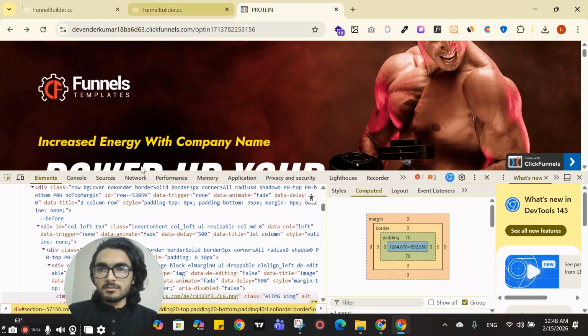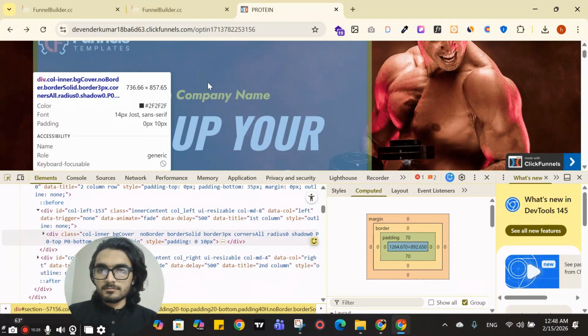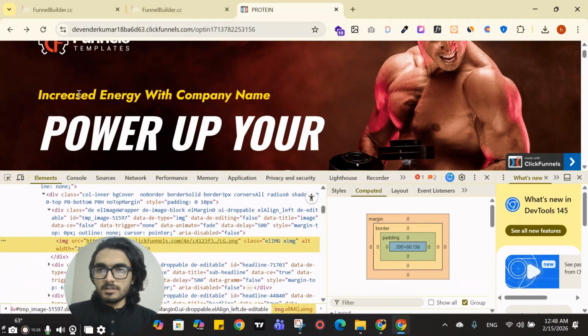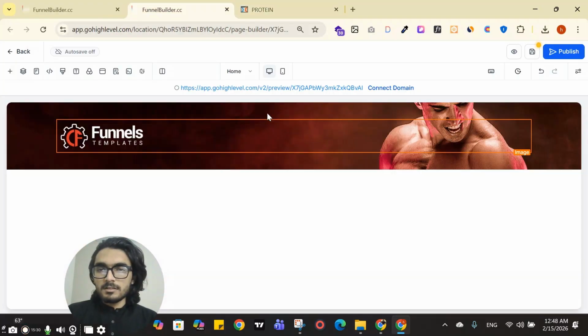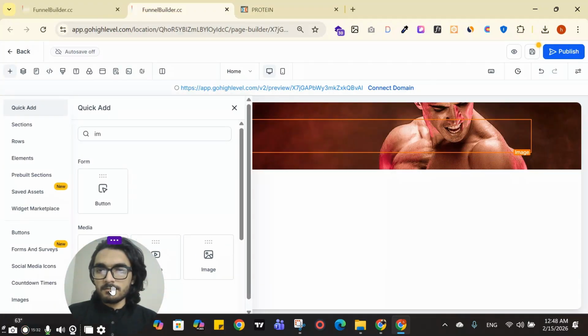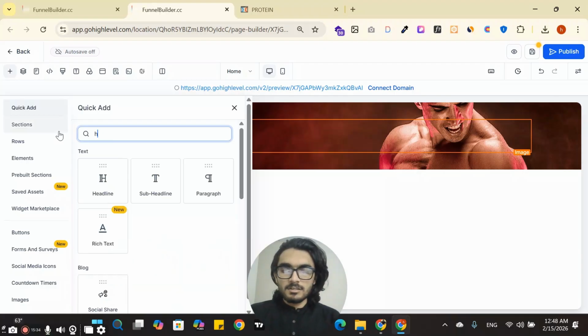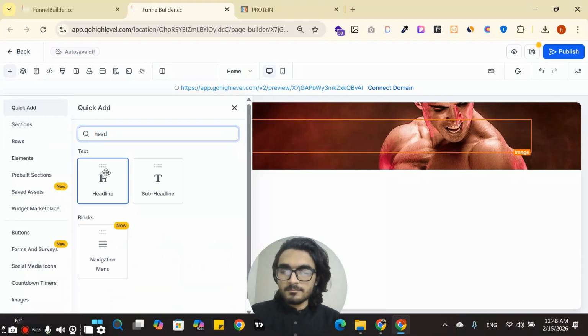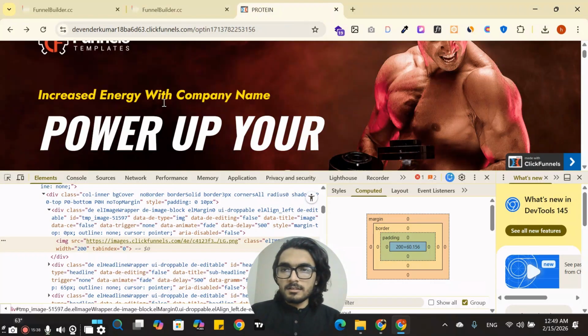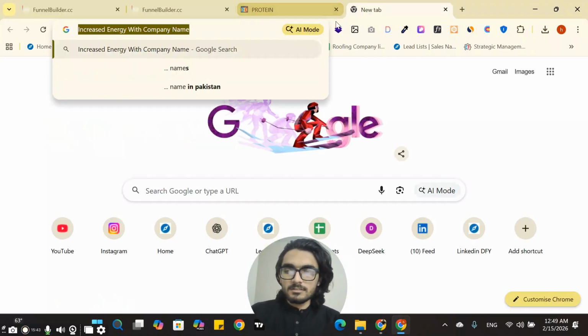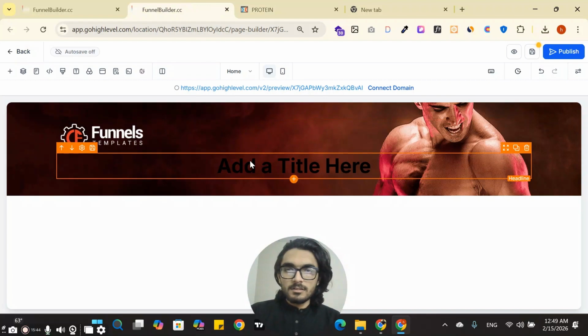Okay, next we have the heading. Add the element, and then click on heading. You can add the headline, then copy this line and paste it here, and then control cut, add here.